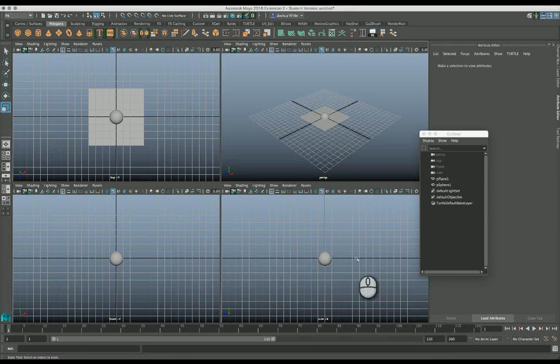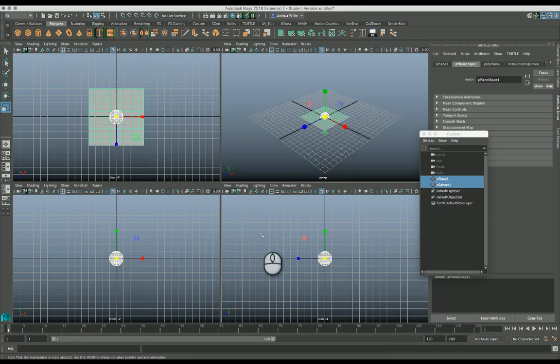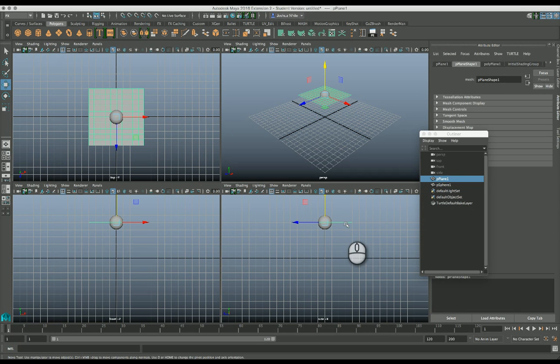Okay, so now we want to grab our stuff and bring it up above the grid line. About right there is perfect. Then we want to grab our plane and drag it up above the sphere, just right above it.